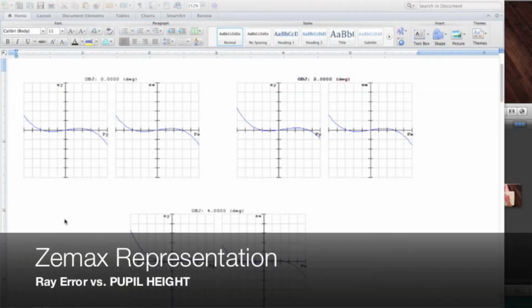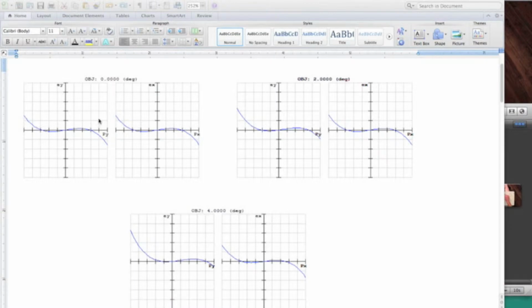Here are the Zemax plots of our ray error. Here we can see for 0 field height that there's clearly spherical aberration. As we go to a higher field height, we see that there is a linearly induced astigmatism and field curvature. There's also coma, which you can see based on the offset of the curve based on this comparison with this field height, and this field height here is offset slightly.